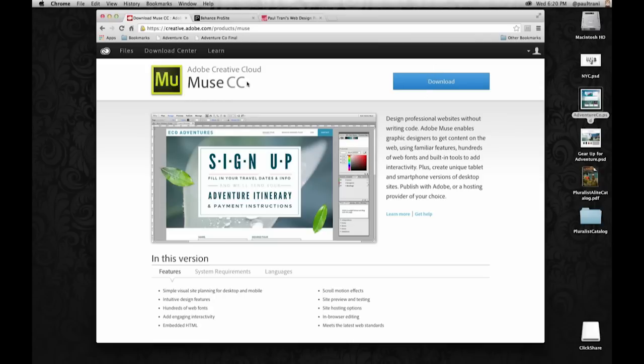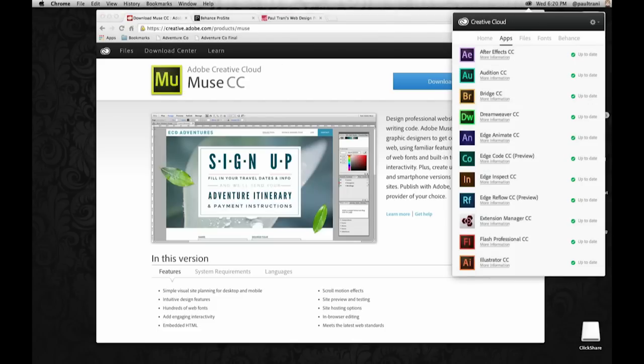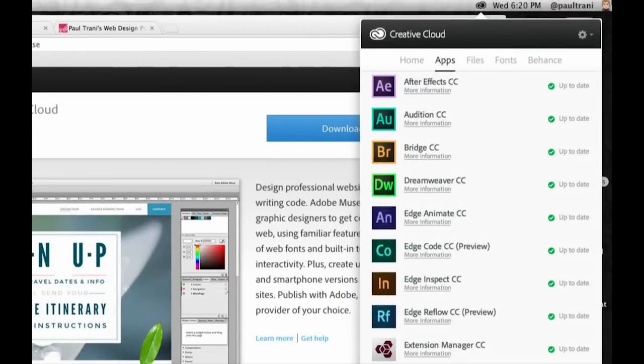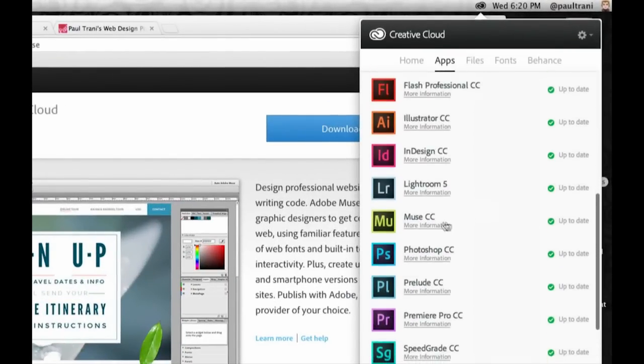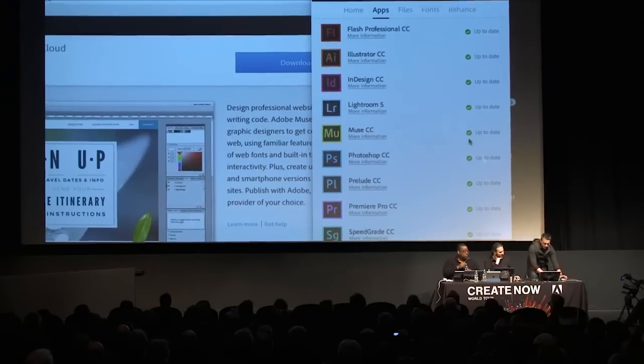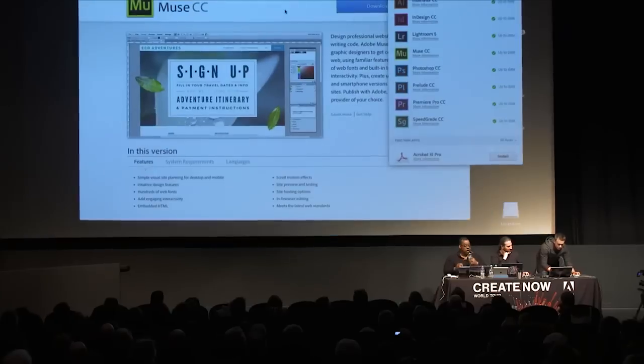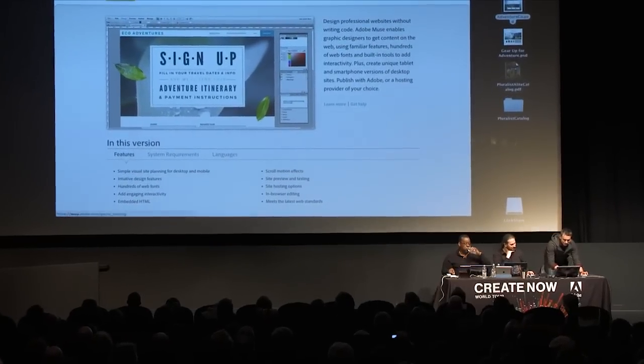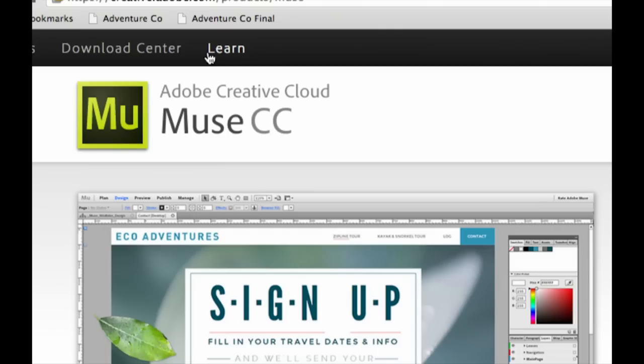Now, you'll download it, and what happens is it will install this app right here, and will give you a progress bar for Muse. All right, I obviously didn't click on it, but I will get the latest version. And while it's downloading, you might ask, well, how do I use it? That's your next question. So we have the Learn section.